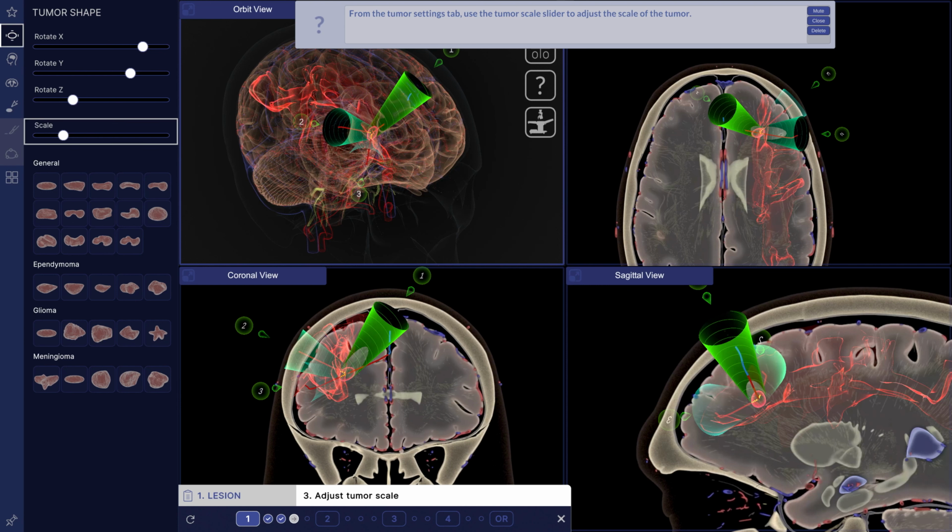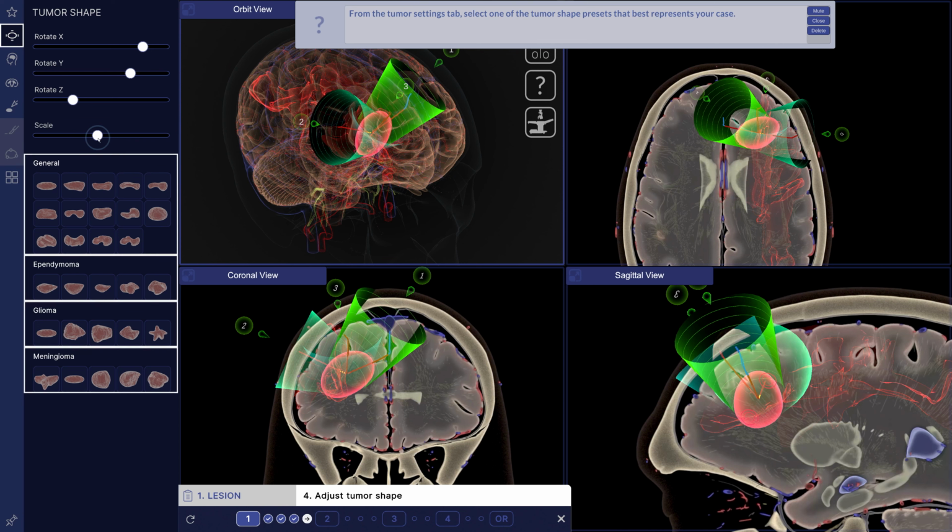It will also complete this step in our surgical plan and move us along to the next step in the process. I'll adjust tumor scale and select a preset shape that resembles my case.